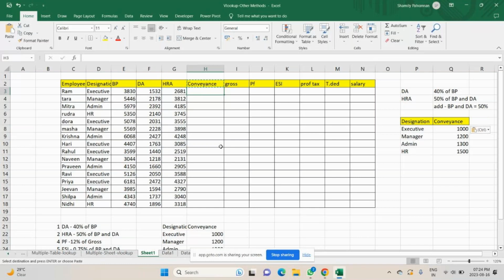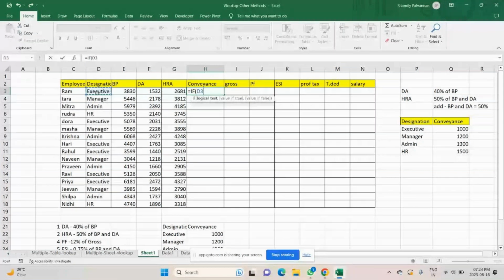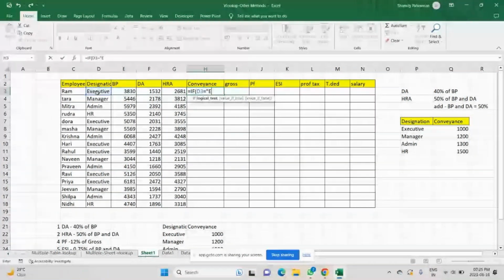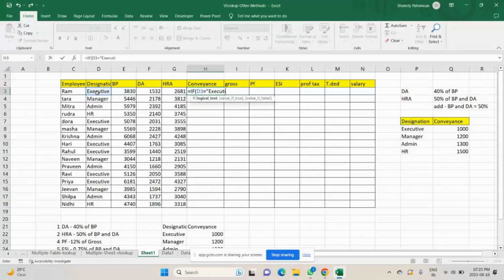First, I'll start with the IF function. Equals IF, I'll open a bracket. This condition is based on the designation. If the selected designation is equals to, open a double quote, I give here executive, EXE, executive. Give the same spelling. If there is any spelling mistake, you won't get an output. If the selected cell is equal to executive, then give me an output of 1000. 1000 is a value, so I'm not giving it in double quotes, comma.